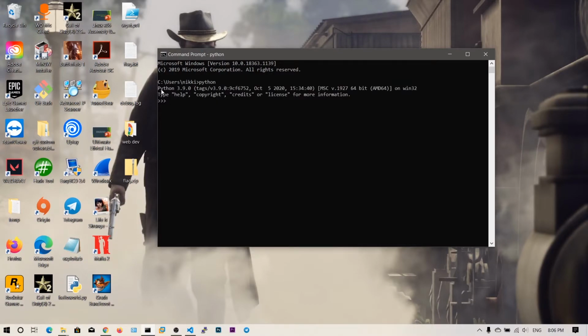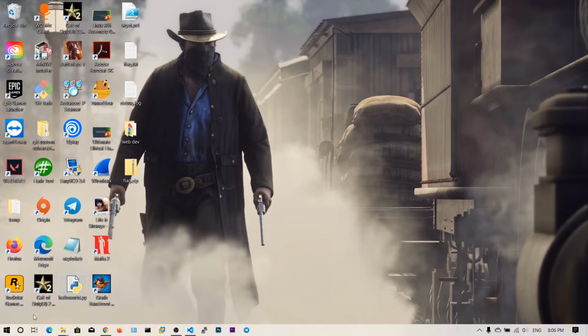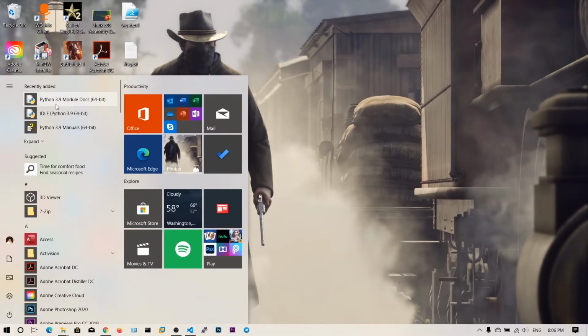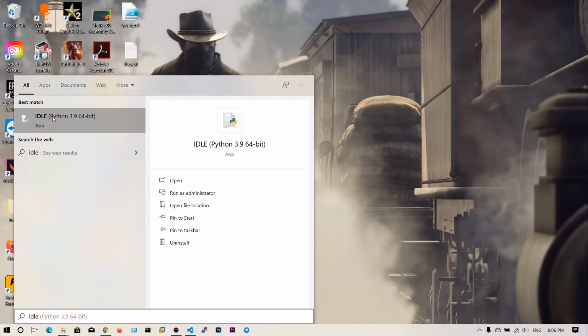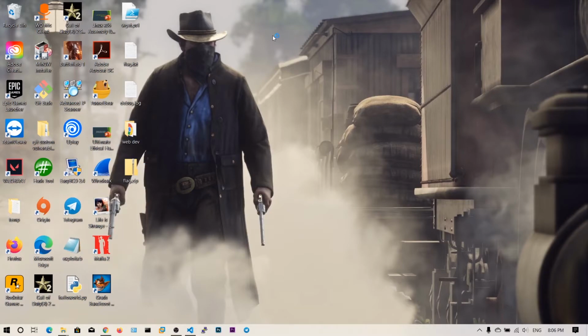As you can see, Python 3.9.0, and you can see there are three greater than symbols. This is called the interpreter, shell or command interpreter. You need to type the commands related to Python. Let me close this, and I want to show you one more thing, that is IDLE. IDLE stands for Integrated Development and Learning Environment. This is somewhat like a text editor.